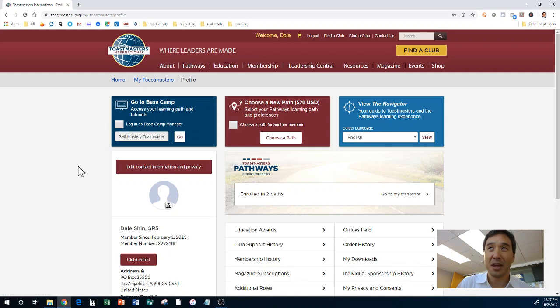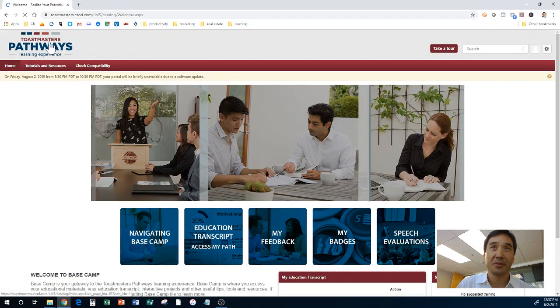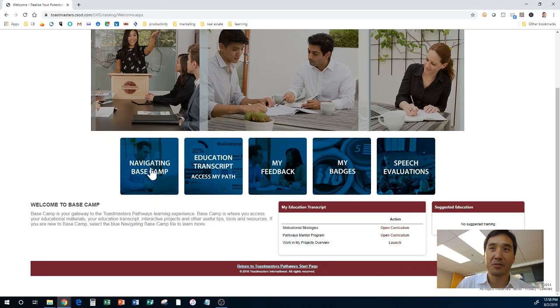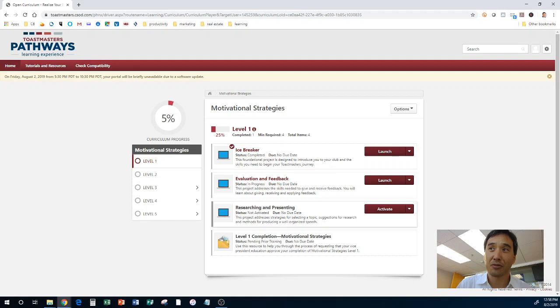And then you get to this dashboard where you can go to Basecamp. And Basecamp is where you go to access your path. And you'll see it takes you to another web page. You can disregard all this stuff. These are just quick shortcuts to look at these things. But once you get here, you'll see the path that you selected. You click Open Curriculum, and that'll get you to the actual start of the path.